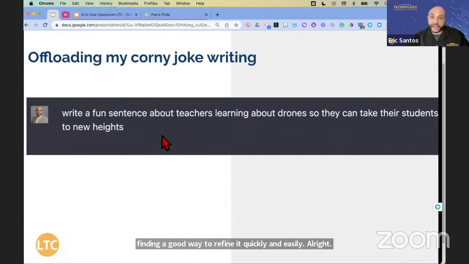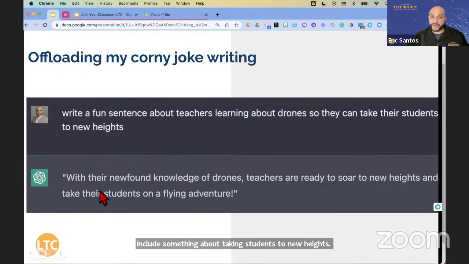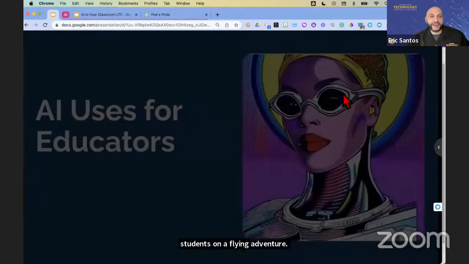All right, a couple other examples. In addition to writing actual meaningful things, I like some good corny jokes, some dad jokes. And so I was doing a drone workshop and I needed to include something about taking students to new heights. So I asked it to do that for me. And sure enough, it came up with: their newfound knowledge of drones, teachers are ready to soar to new heights and take their students on a flying adventure. Perfect. Thank you. Sounds just like my writing.